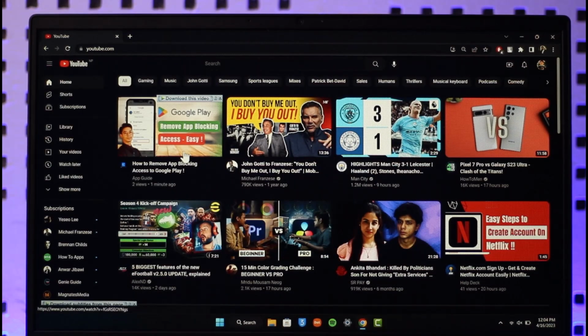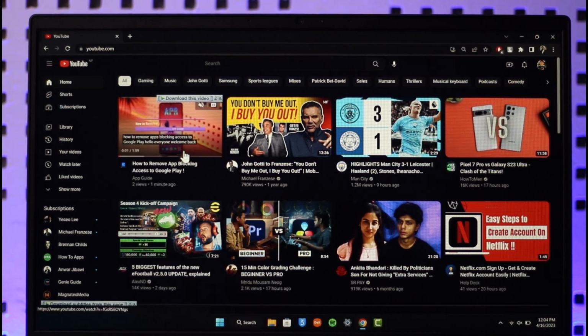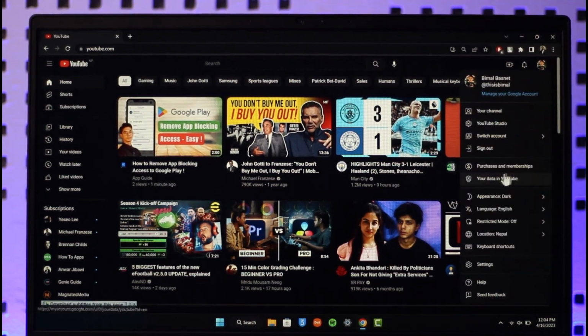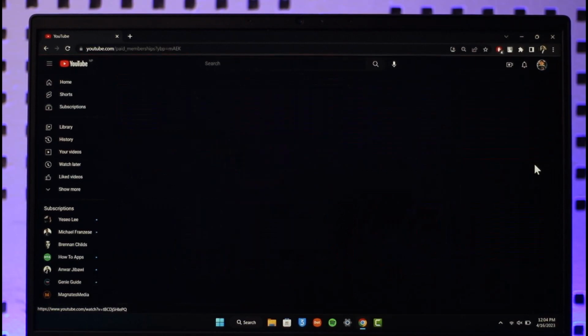Once you open up your browser, go to www.youtube.com. Once you go to youtube.com, you'll come to this page over here where you just need to click the profile icon from the top right hand side, and here you'll find the option called paid membership, or also known as purchases and membership. So when you go to paid membership or purchases and membership, you'll be able to see a list of subscriptions that you have.